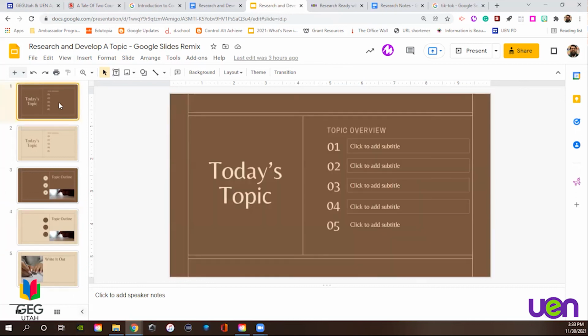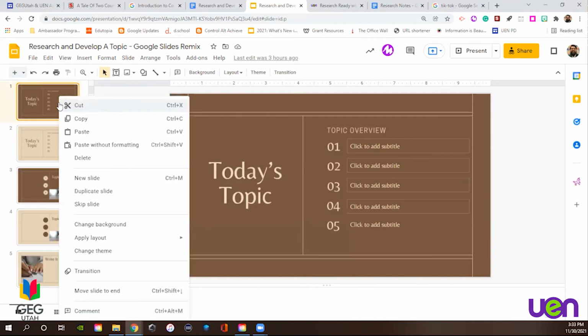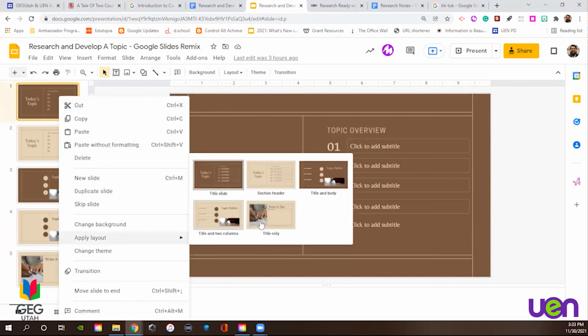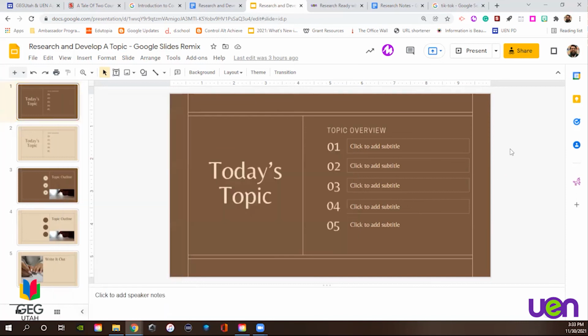What's great about this too is, just like the other couple of weeks, if you right click and apply layout, there's only those 5 layouts of the 2 different color backgrounds for the outline and today's topic, and then only the 1 page for the write it out. So it makes it really simple for students to get directly into the writing content that we want them to and really build off of it and engage. So quick little Remix option there.